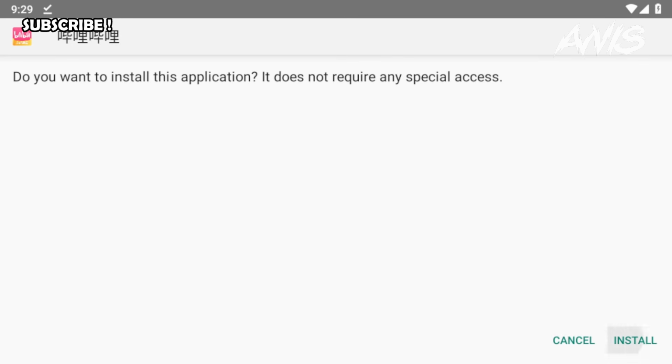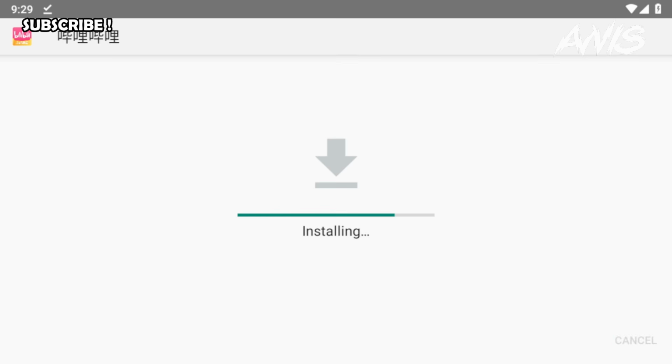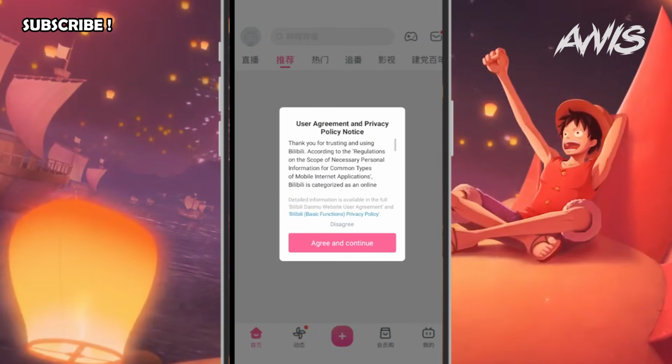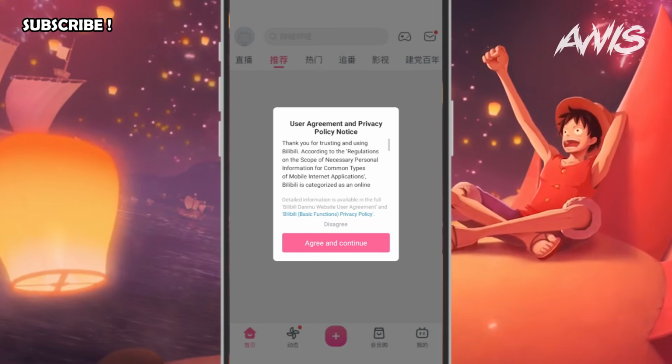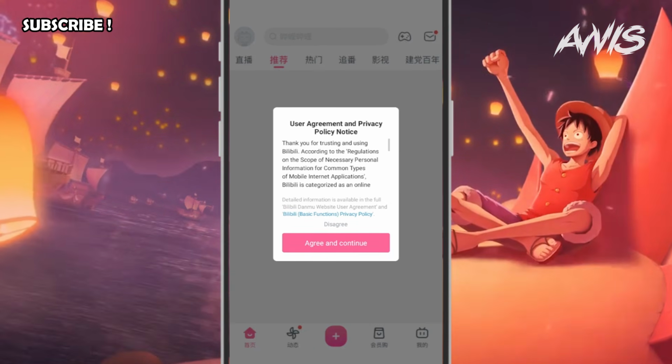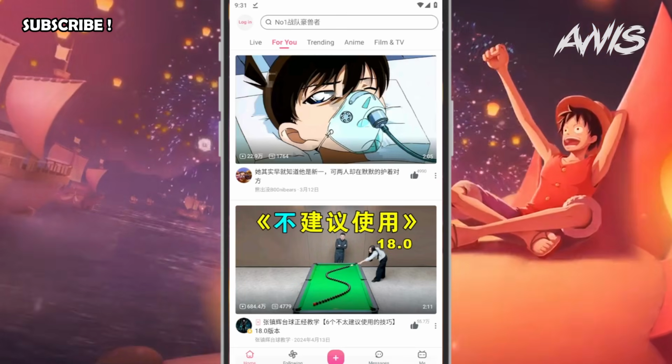Before downloading the game from Bilibili, you'll need a Bilibili account. But don't worry, creating one is actually very simple and only takes about a minute. Once you've opened the app or the Bilibili website, look for the profile icon, usually at the bottom right of the screen. Tap on it and you'll see the option to create an account.